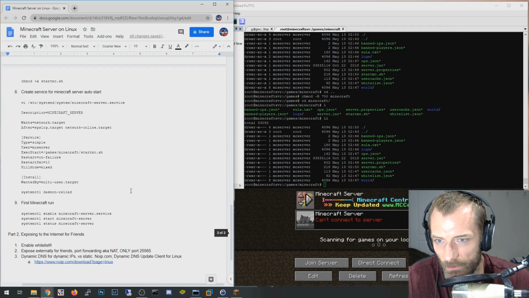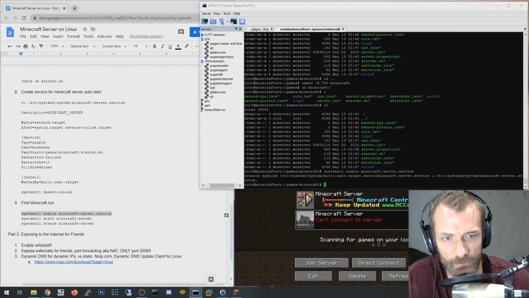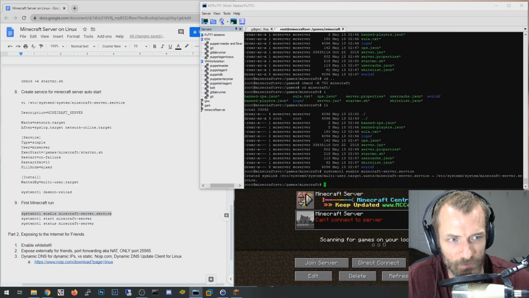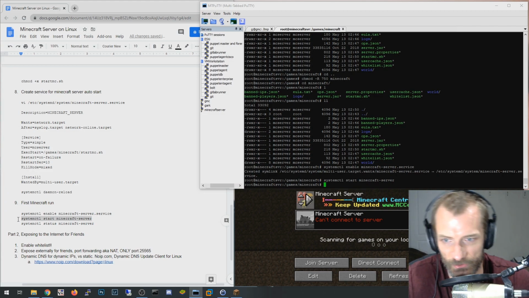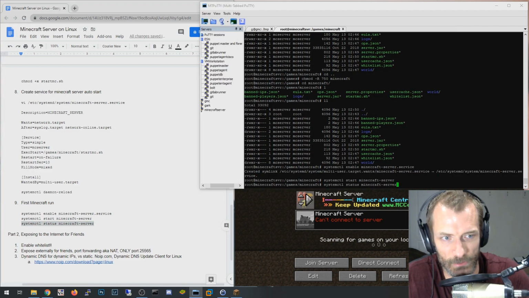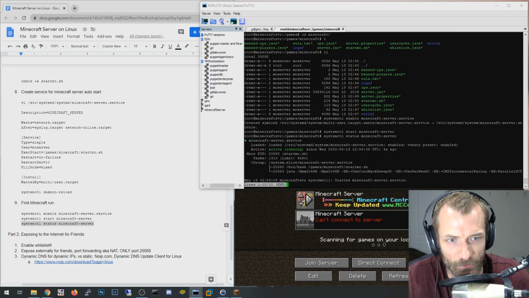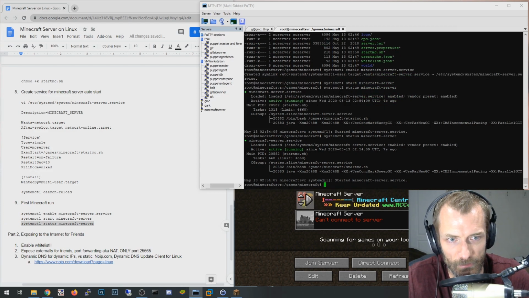So let's go ahead and now the next thing we want to do is I'm going to enable the service. So that means that it'll auto fire every time the computer starts. You can see it created a symlink. And the next thing we want to do is let's actually start this bad boy. And let's check the status, because obviously we want to make sure that it's running. Started Minecraft service. Started.